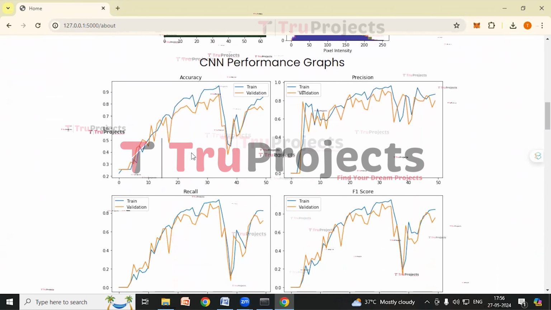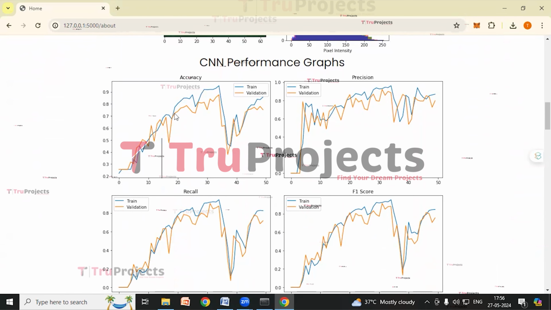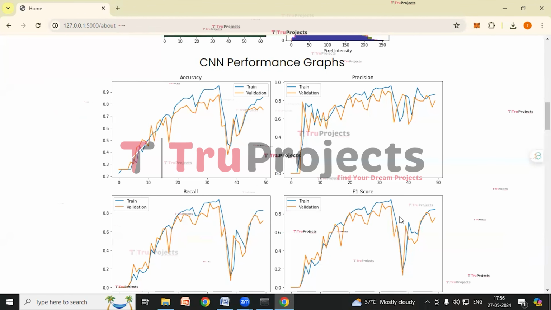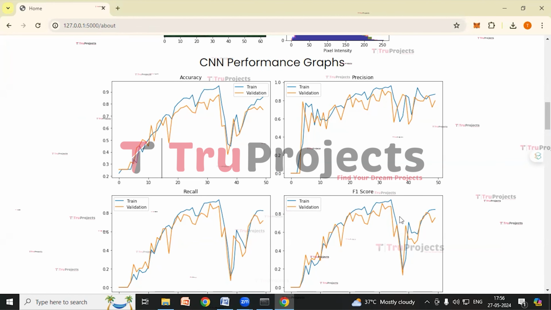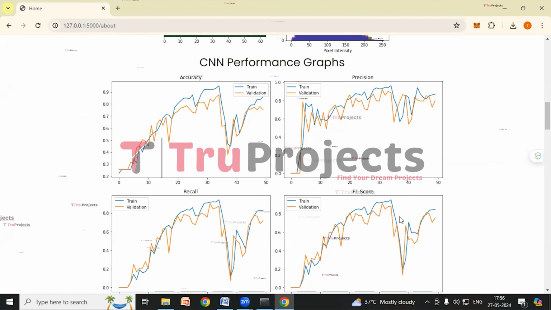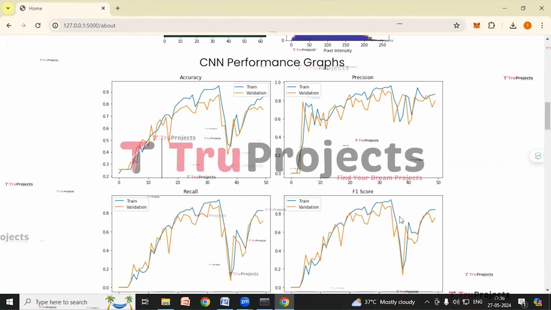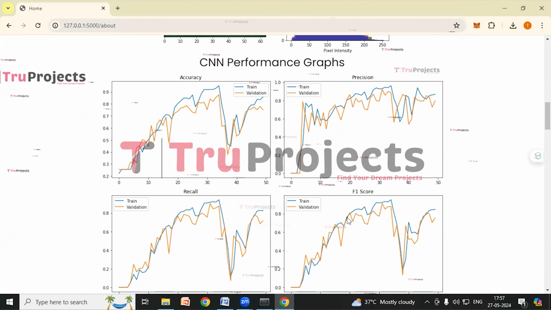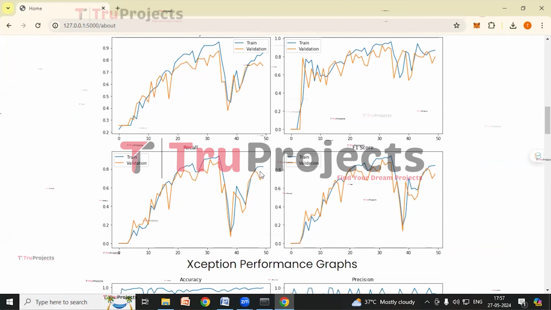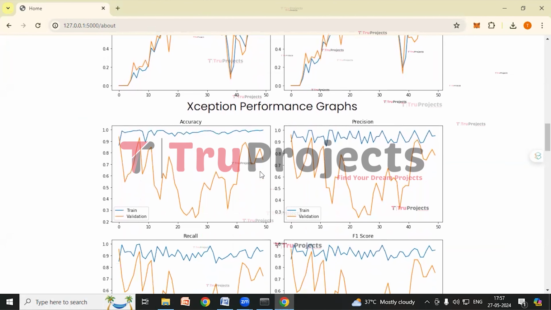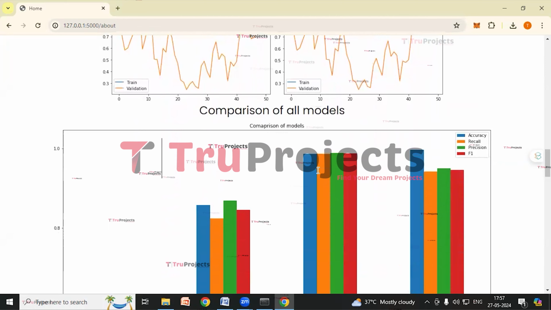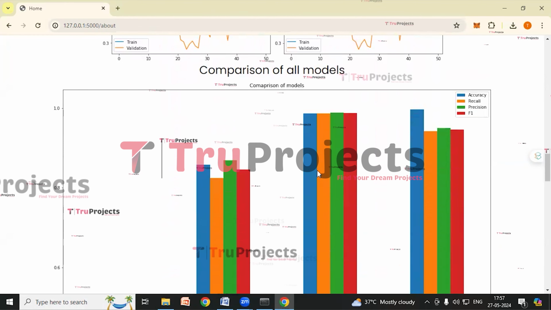These are CNN performance graphs. This is the accuracy graph, this is the precision graph, this is the recall graph, and this is the F1 score graph. Here the blue line represents the performance of the train set and the orange line represents the performance of the validation set. Similarly, these are the Xception performance graphs. And these are comparison graphs.